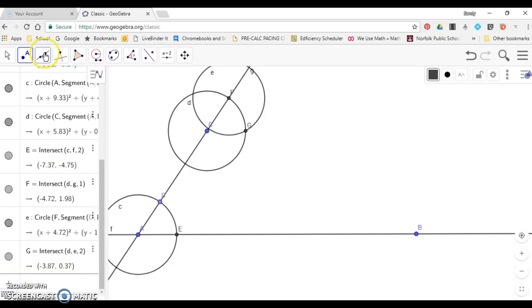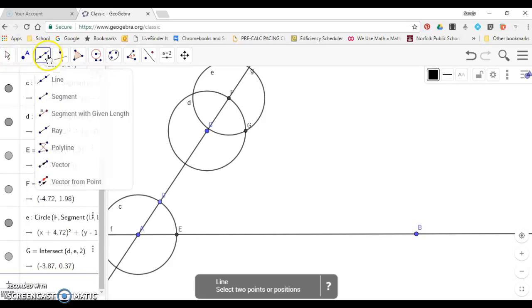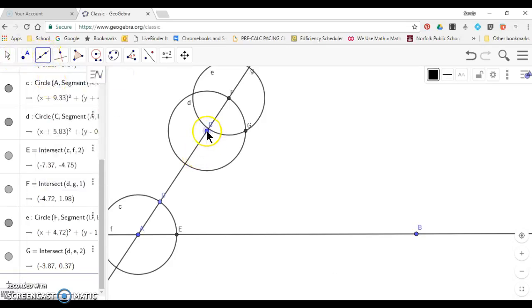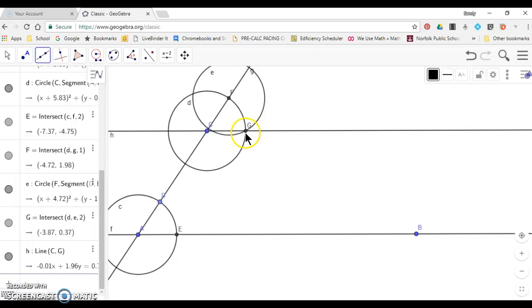Now I'm going to go up to my third tool over, which is my line tool, and I'm going to click on C to G, and there is my parallel line. So line CG here is now parallel to line AB.